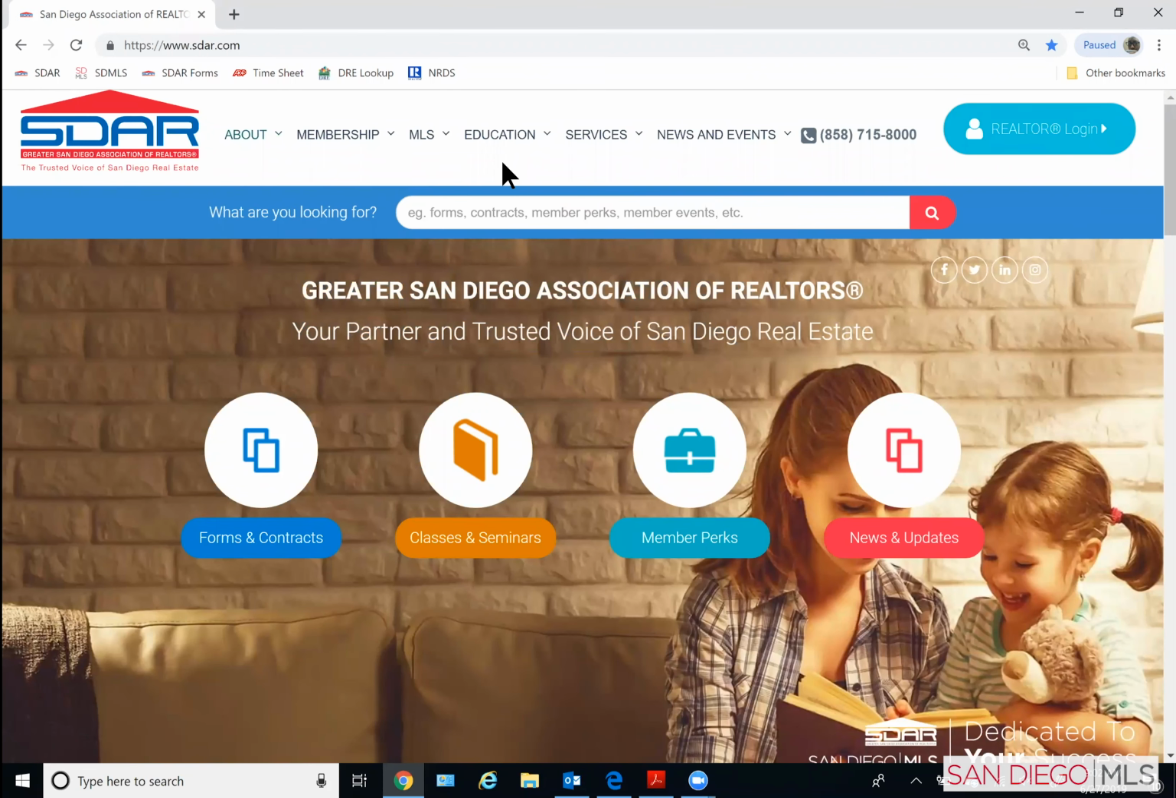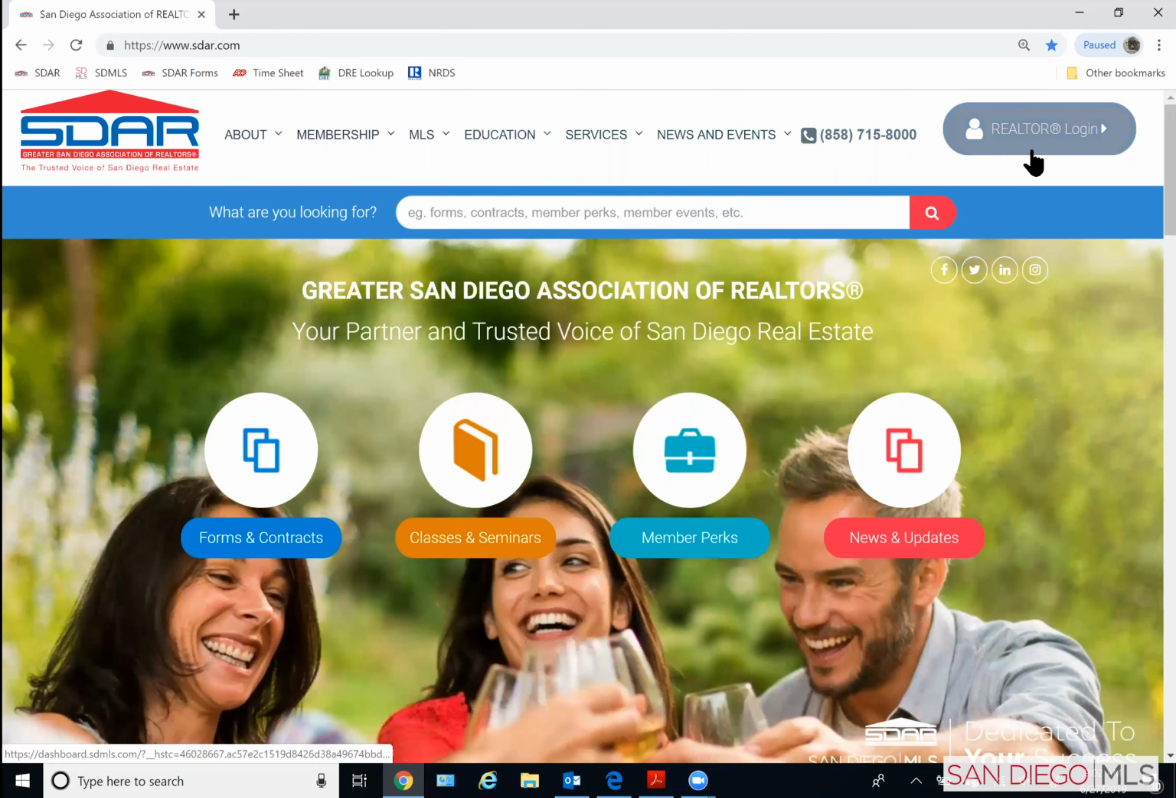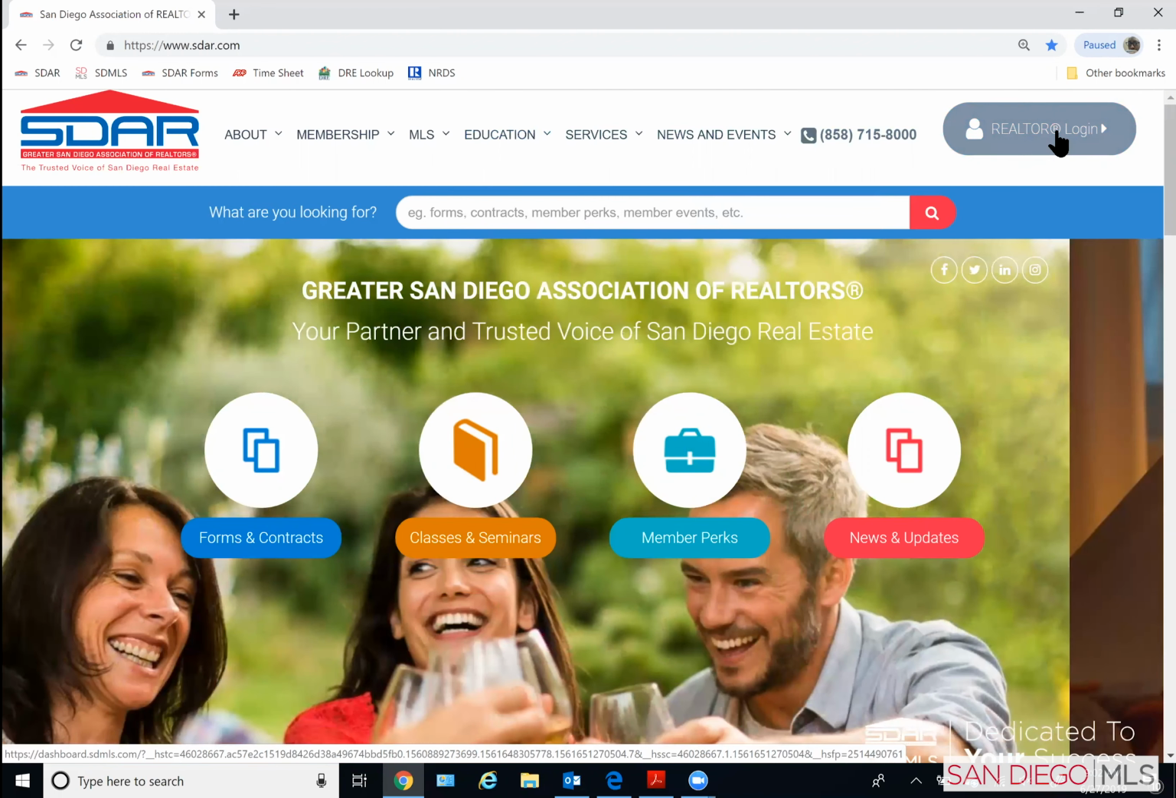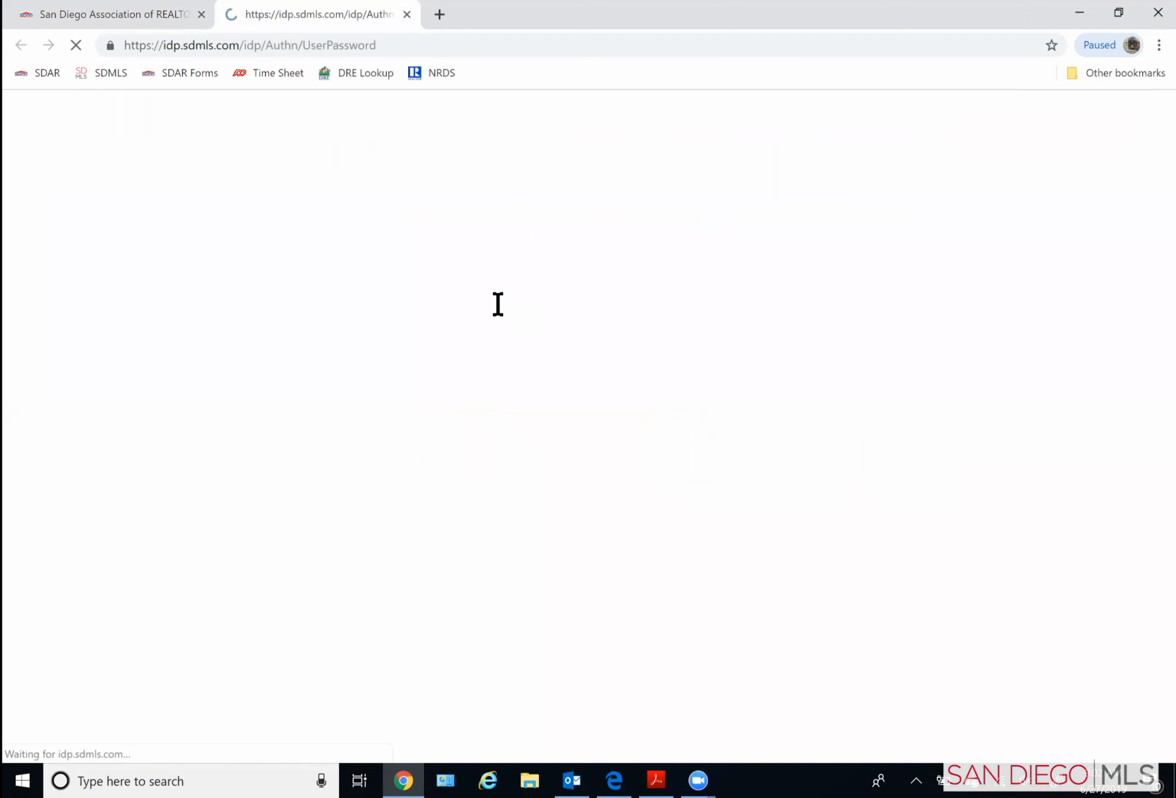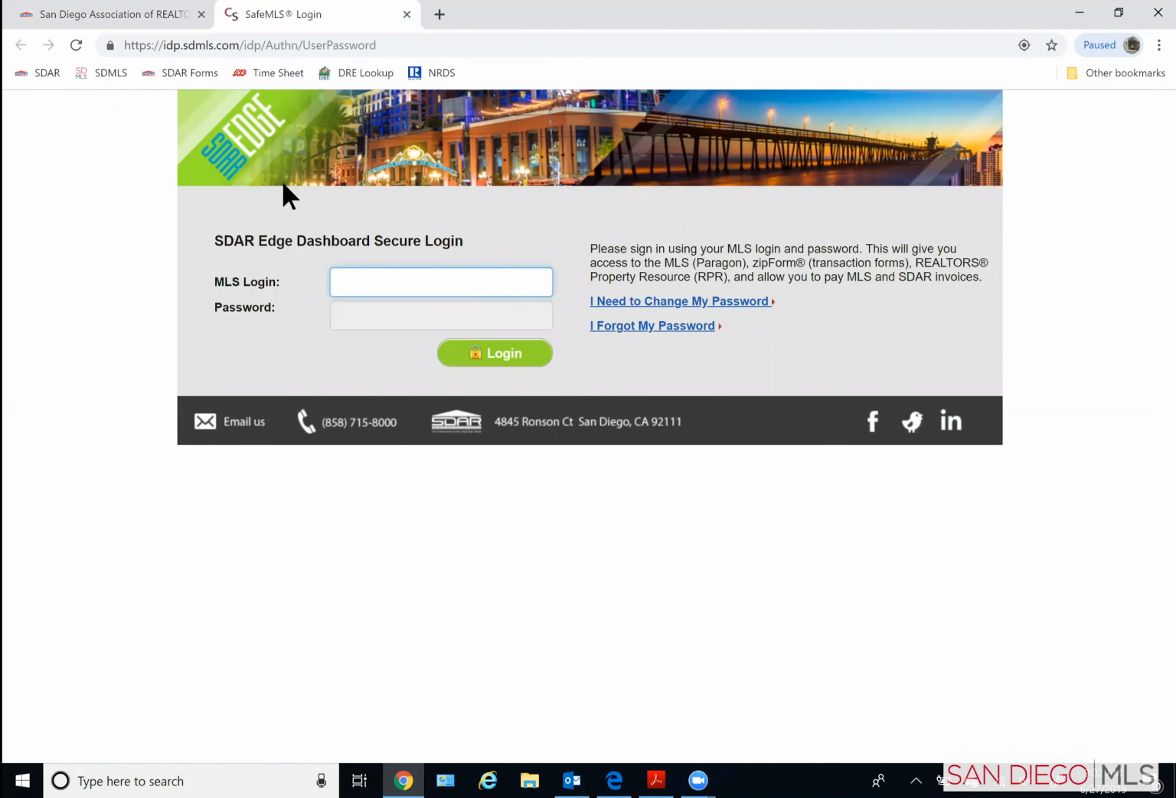Today, we are scheduled to talk about CRS Tax. Now, CRS Tax is one of the member benefits that you're going to see on your dashboard when you log in. At least that's one of the places that you're going to see it. So let's go ahead and log in first. I'm going to click on here and get logged in.